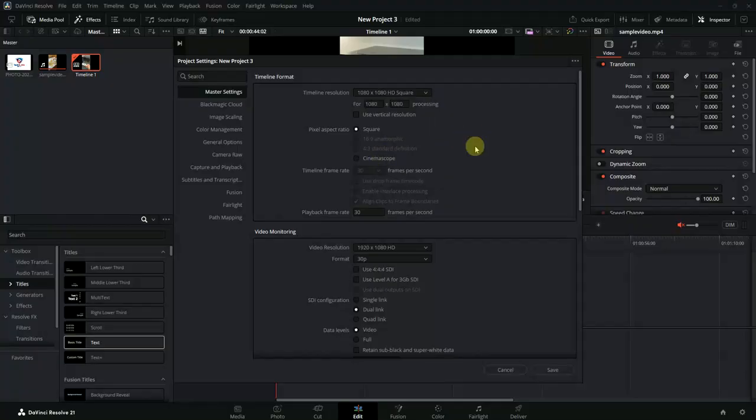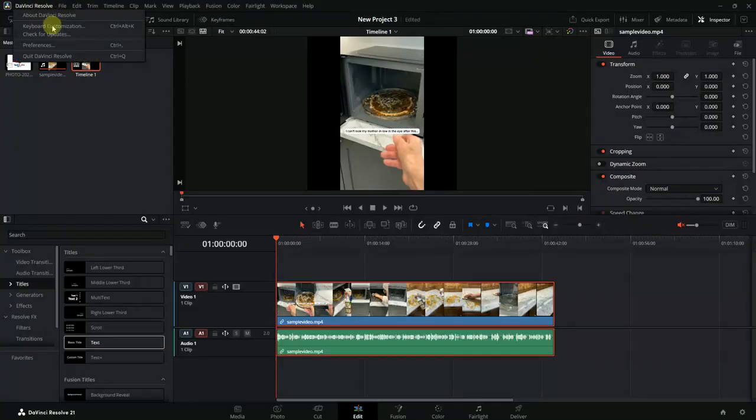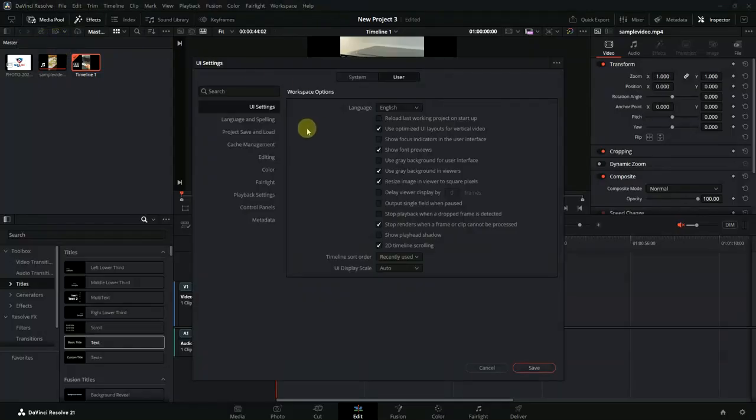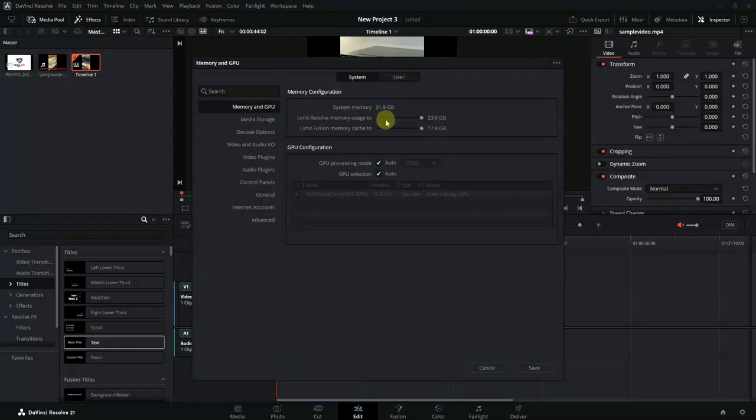Now, head over to the Memory and GPU Settings tab. Ensure that your GPU processing mode is set to Auto, or specifically to CUDA, if you're using an NVIDIA graphics card. This ensures DaVinci Resolve is making the best use of your GPU capabilities. You can also try reducing the video bit depth to 8 bits in the Optimized Media and Render Cache section. This can lighten the load on your system, especially if you're working with high-resolution footage.